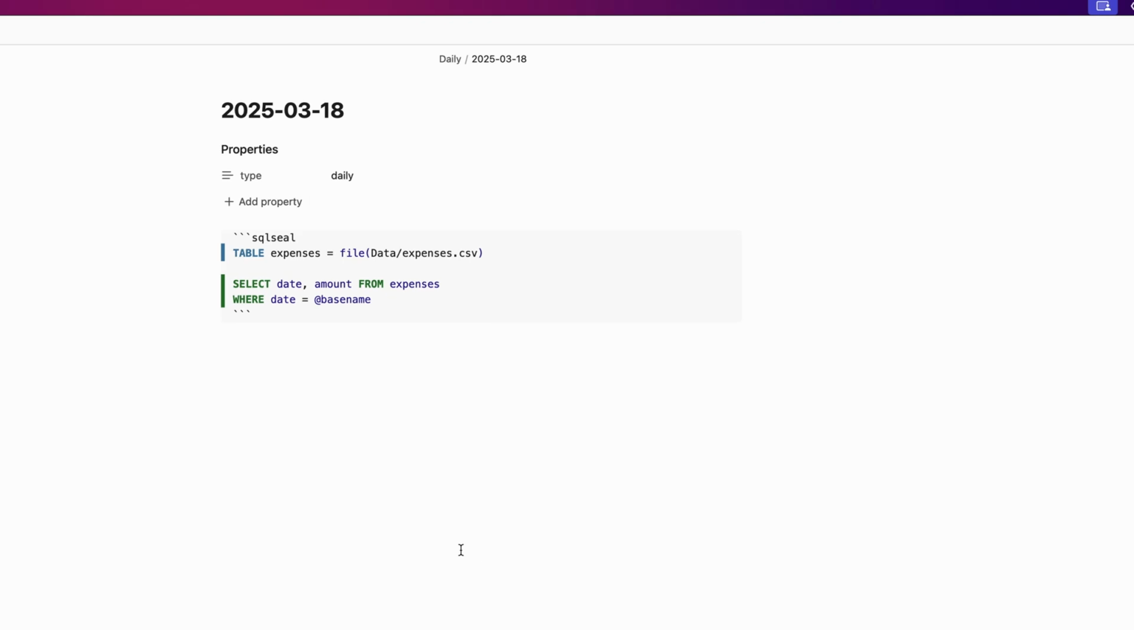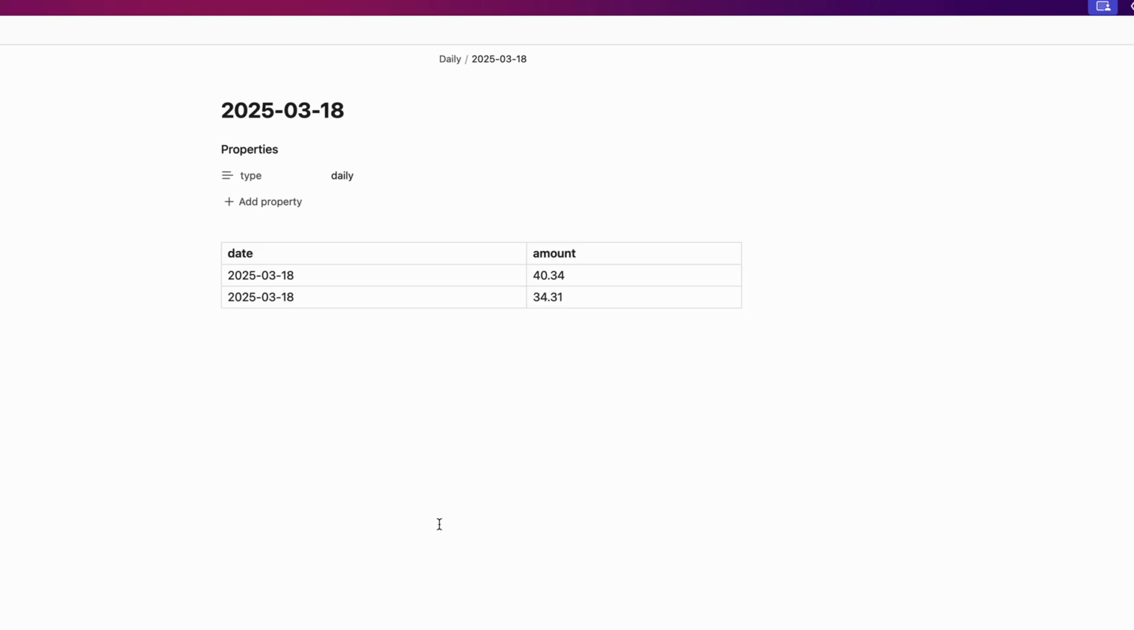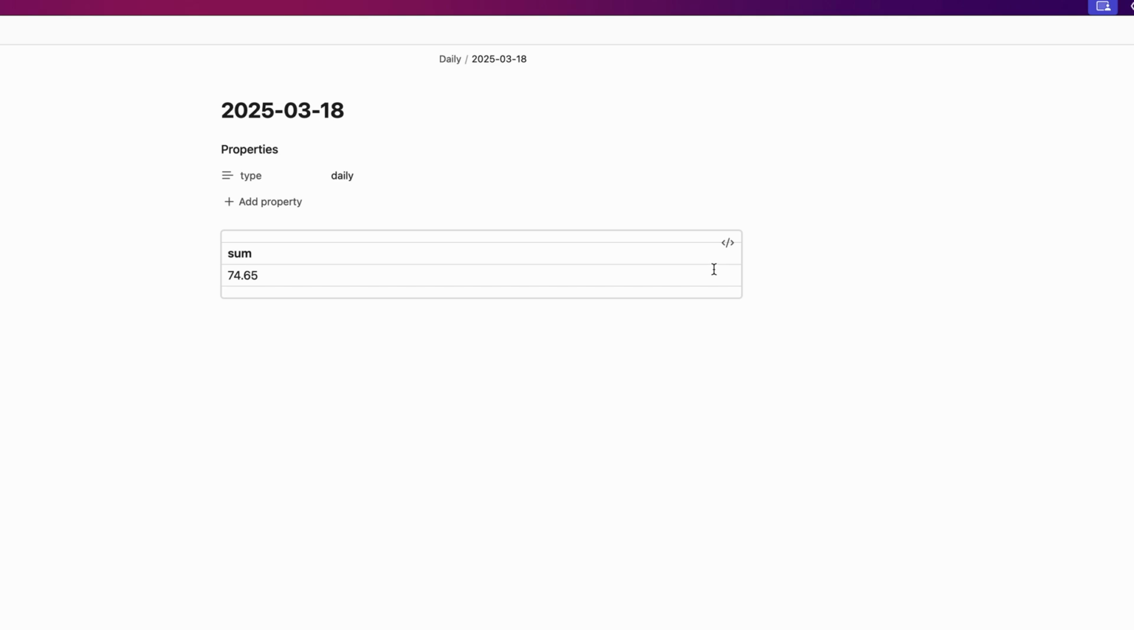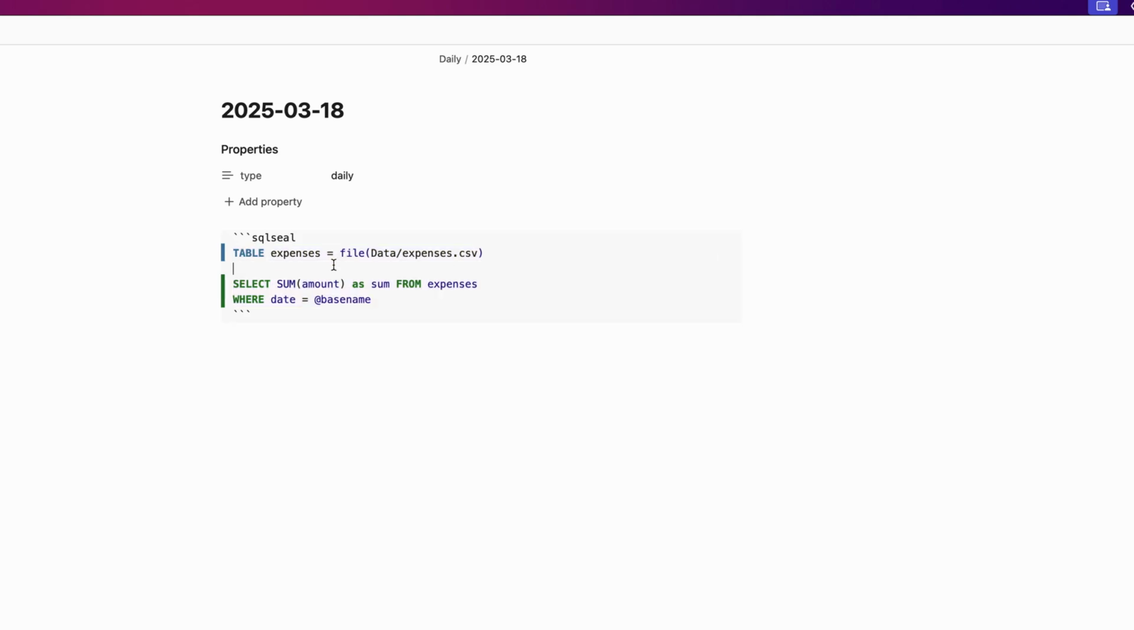We now have a list of all the transactions from the day our node represents. Let's summarize all of these expenses so we can display the total amount. Instead of the table, I want to get a single line of text telling me how much money I've spent. In SQL Seal, you can use different views to present our data.